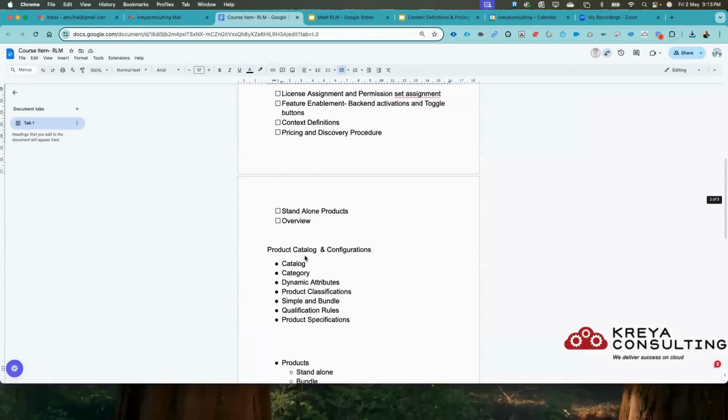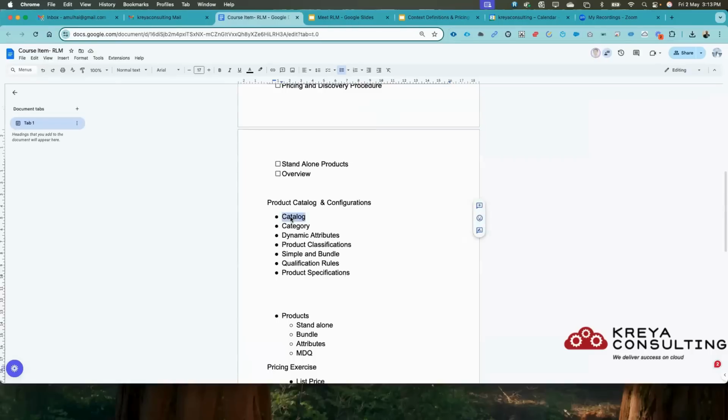So in terms of exercise, we are going to conduct an exercise on a catalog: how we are going to create a catalog in a system, and what a catalog means. Then we'll discuss the category, and how the category falls into catalog management. We'll discuss dynamic attributes. We have a public attribute and a private attribute, where we see the picklist values enabled or attached to the particular product. So we'll discuss these dynamic attributes also in our Salesforce RLM behavior.